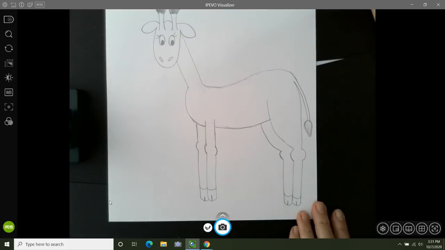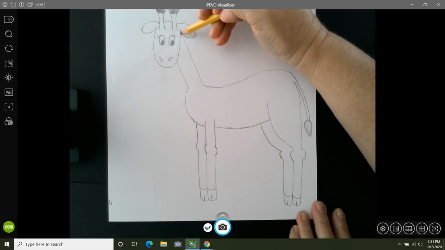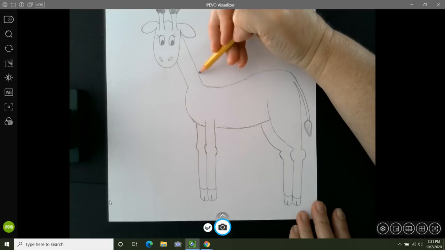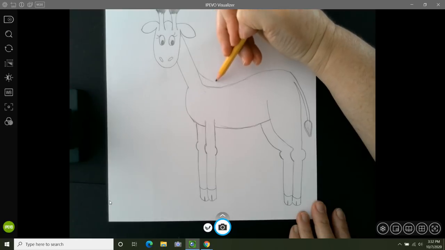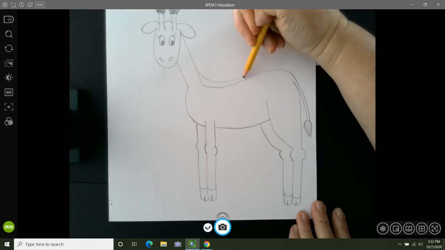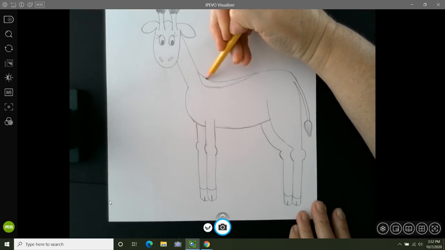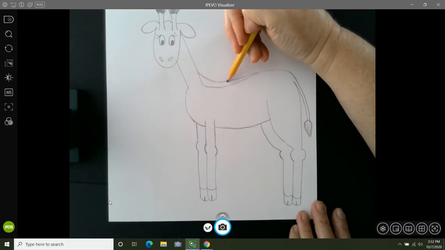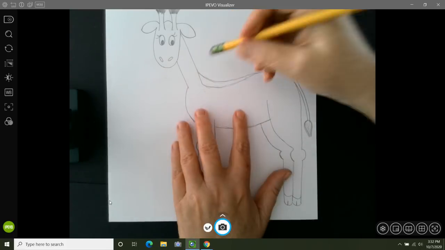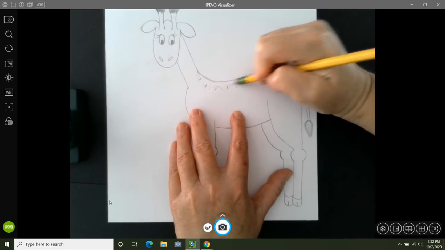So now let's look at the giraffe you've drawn. And if there's any line that you want to change, you can do that. I'm looking at the neck. And as I follow that down, I think I'd like this to be more of a curved line. I'm going to add a curved line to the top of mine. So see how I add the line first, and then I take away the line that I don't want.